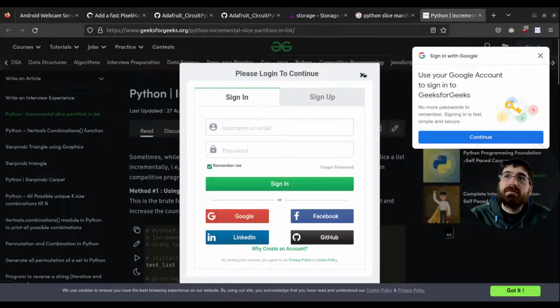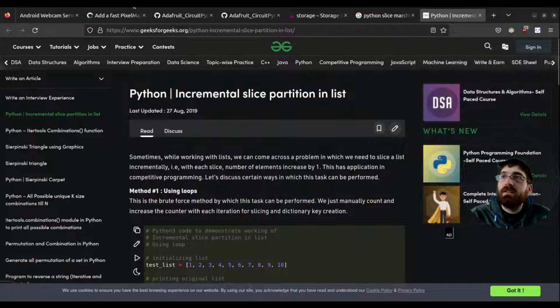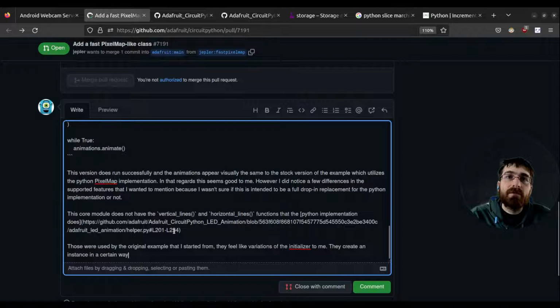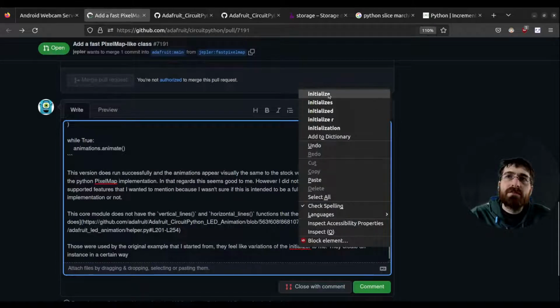Okay. Well, we've got our minds blown and learned something new for the day. Let's see, back where we were here. So they feel like variations of the initializer.